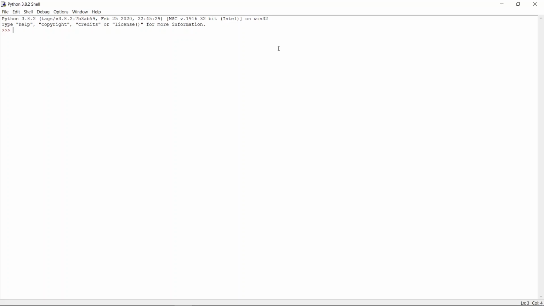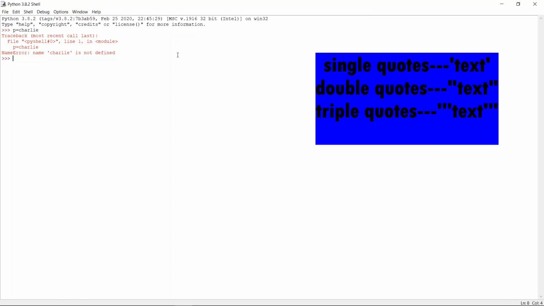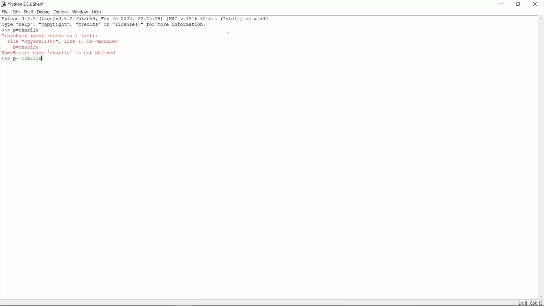A string means a collection of one or more characters. So I'm going to take some names. Charlie. The name is not defined. This way we have to use single or double or even triple quotes. So I'm going to take P equal to Charlie, with single quotes. So it will accept the value. Yes, it will accept the value.